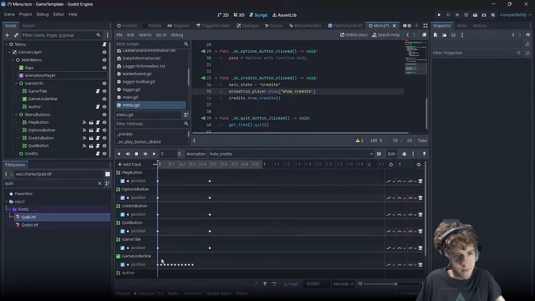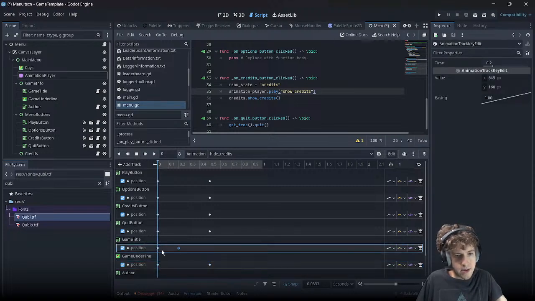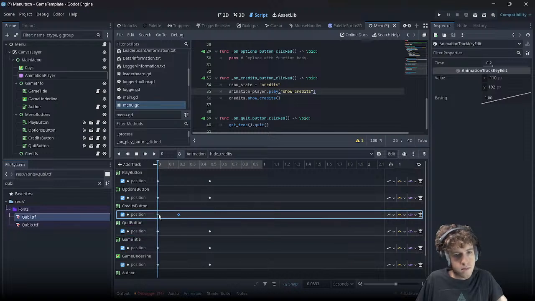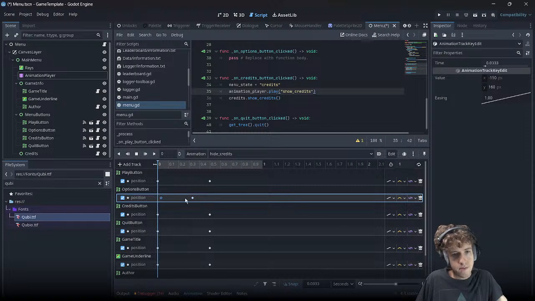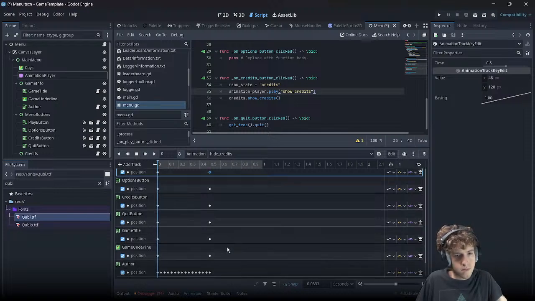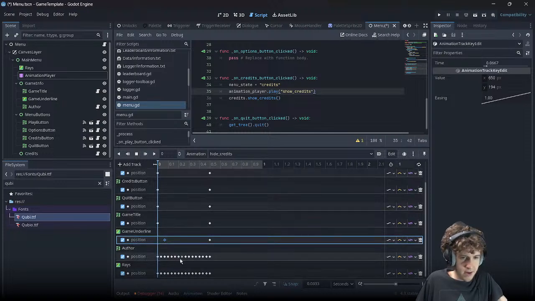Delete. Delete these. And then I'm going to want to flip the keys around. Instead of going outwards, it goes back inwards. Underline will be, start there, a bit in.